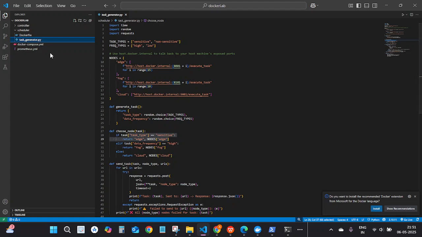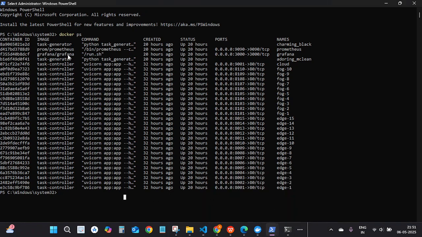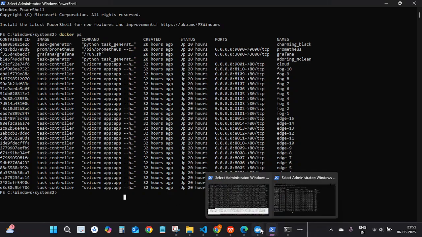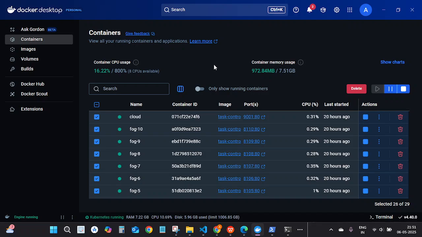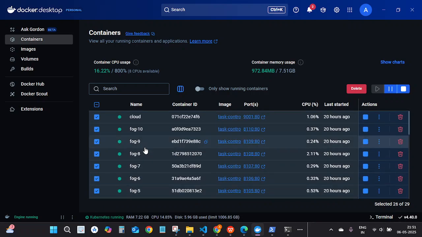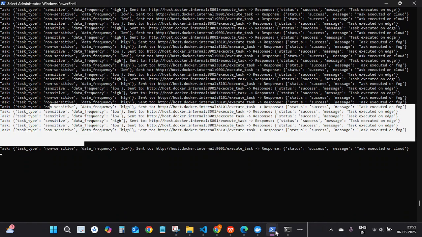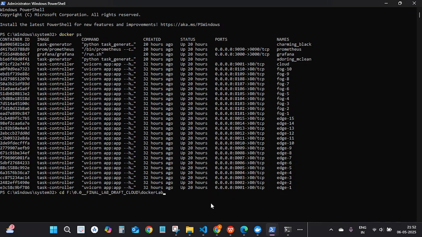So if I proceed further, then after checking all my process states, let me just see my Docker. Here we can see all the nodes are in running state. Then I have to execute my task generator, this one. I have to execute this task generator file, which will basically start creating the tasks.